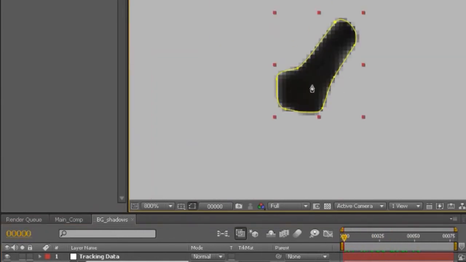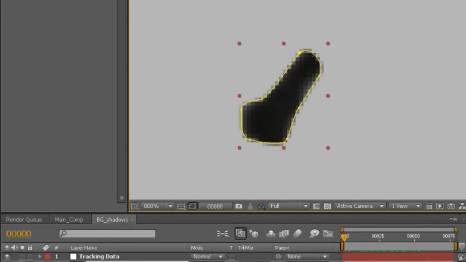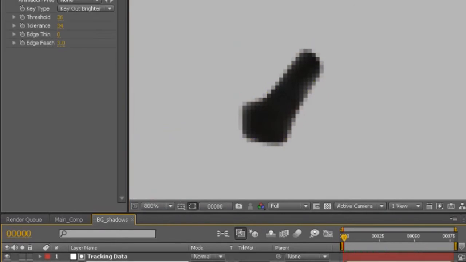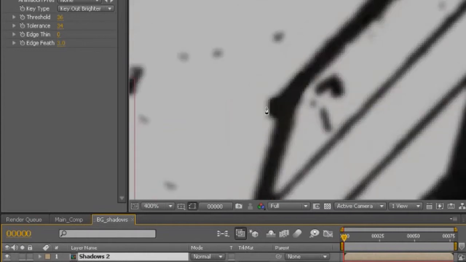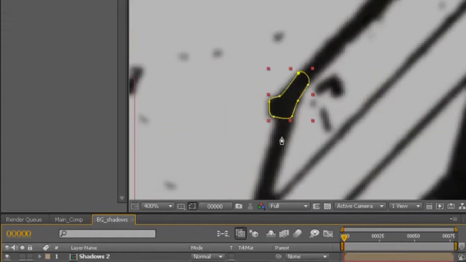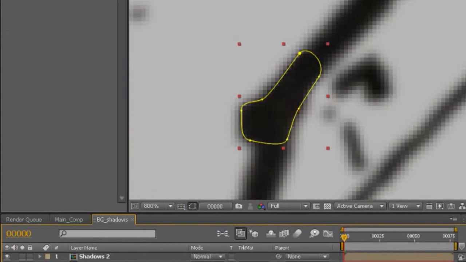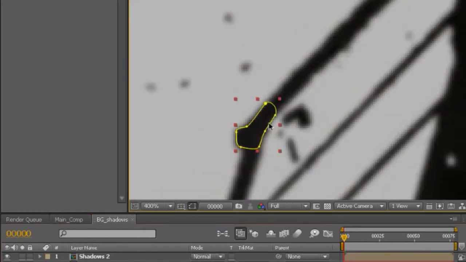So now we can come in and draw the rest of these shadows. To view these a little bit easier, you can always duplicate your initial layer and make sure it has no track matte. And now we can simply come in and continue to draw out masks on this static shadow layer. So let's just grab our two pieces here and let's extend these out.